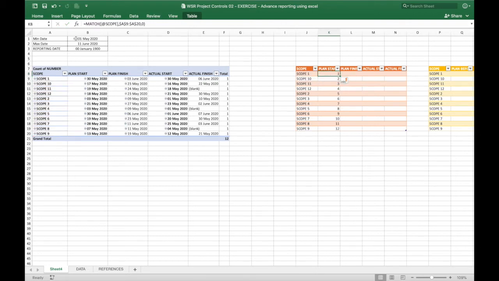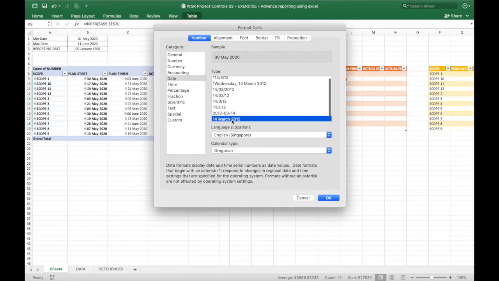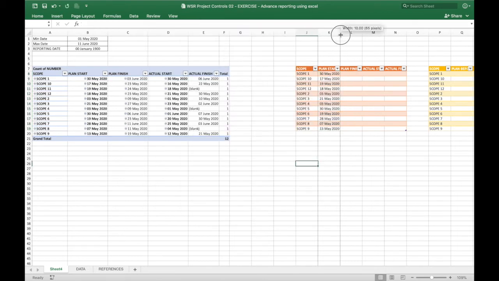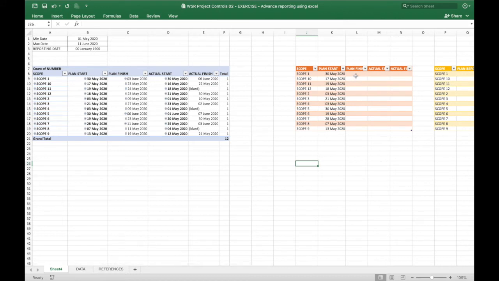Next would be I'm going to put in the index. Index array is going to be from this side to this side. Then I'm going to lock it. Then it's looking for a row number, which is our match right now. Then my column number is number 2 because we're looking for the plan start. All right. Now we need to format this. Right? So it's going to be the same thing that we will be using for the rest of this.